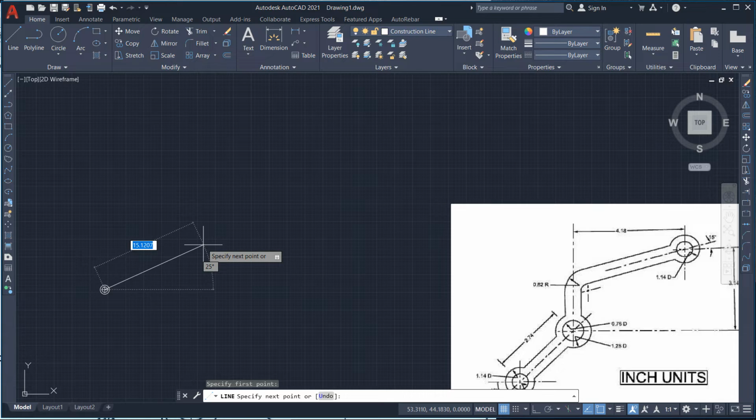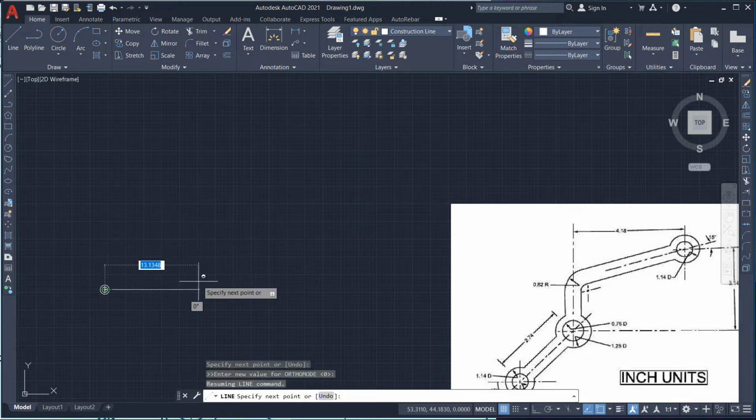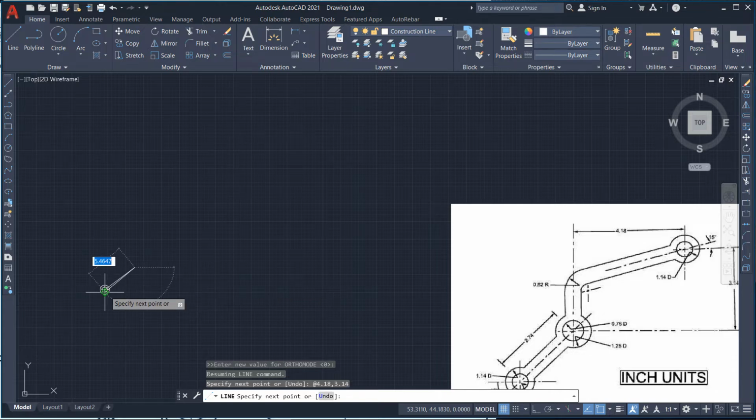So if I just put the coordinates, the software will take me to the original UCS, the universal coordinate system. So I will now use the relative coordinate system, meaning from this location to the next point. First of all I will put the at symbol, then I will put 4.18 comma 3.14. Okay, so the software brought me to the next point.